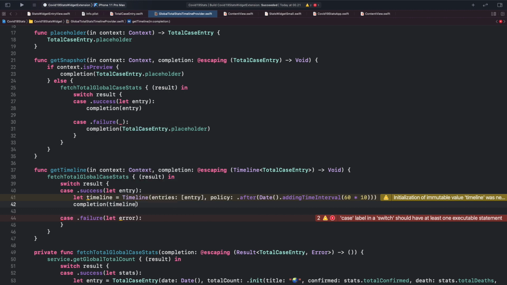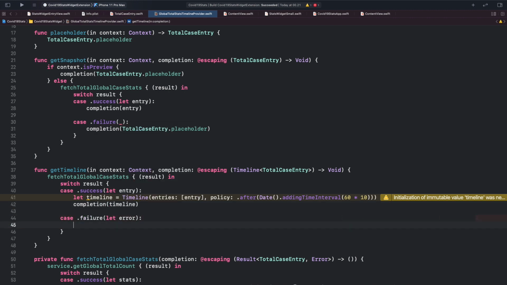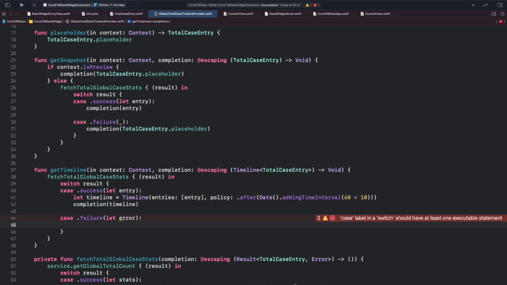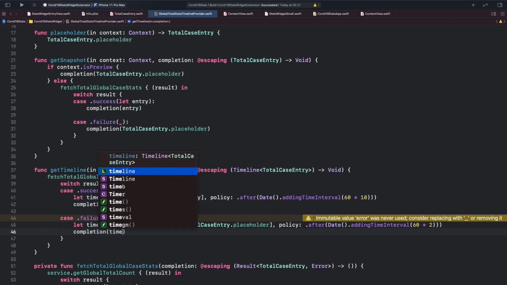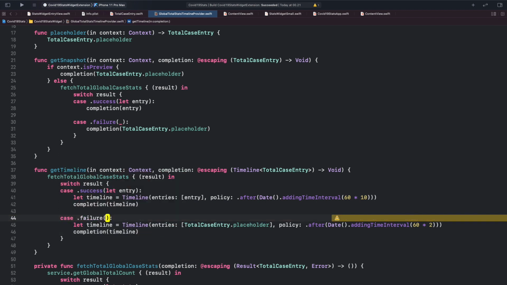Make sure to invoke the completion passing the timeline. In the failure closure, we just need to initialize the timeline struct, passing a placeholder entry to the entries array. We'll set the refresh policy after 2 minutes, which is 60 seconds multiplied by 2. This will refresh the timeline and call the API again after 2 minutes. We don't need this error failure. That's all for the timeline entry and the TimelineEntry implementation.